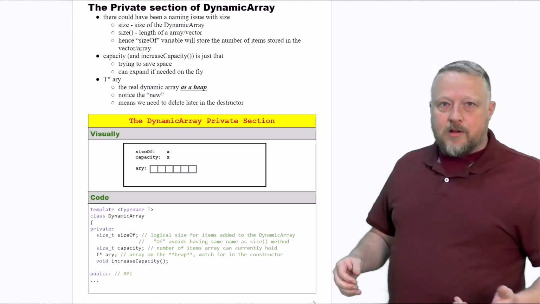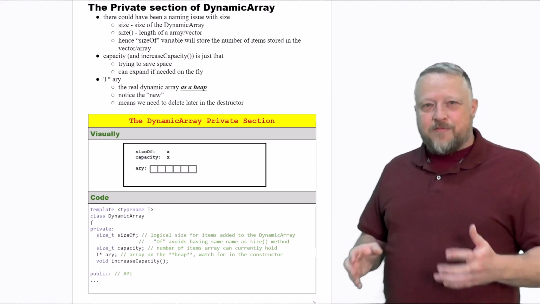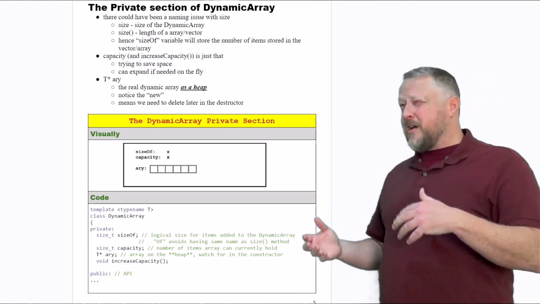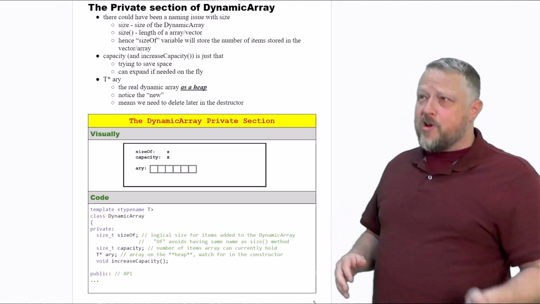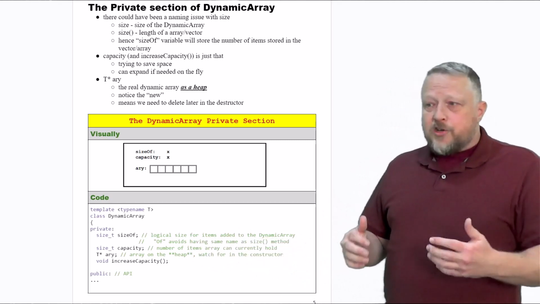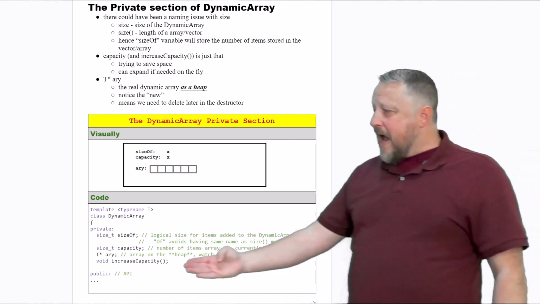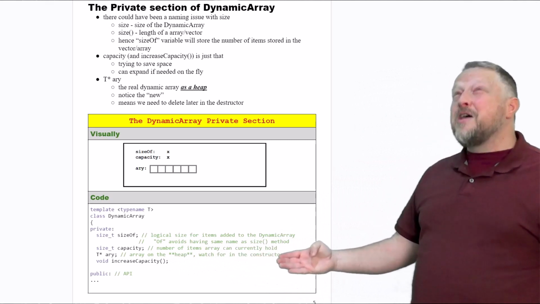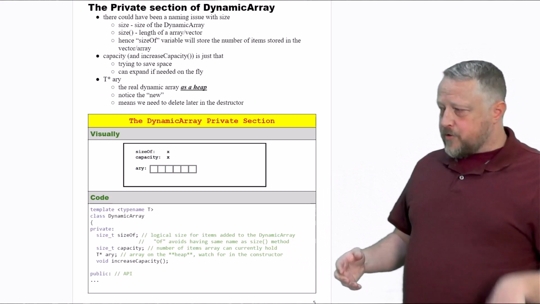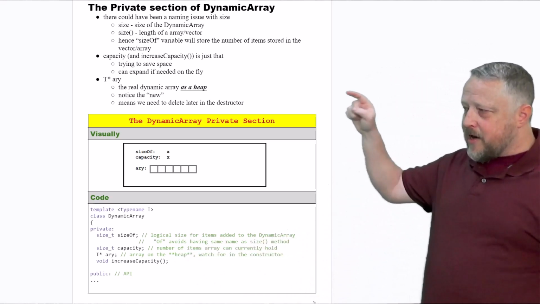We use size of because, remember, size, the variable itself, could be used for many different items. I believe there's a size for vector, there's a size for string. So we're going to use the private variable size of to just track what the exact size of the dynamic array is. Nothing crazy. Capacity, remember, is the number of items the array could hold. Difference between the two. Here's our T star array, and I kind of cover that up here.